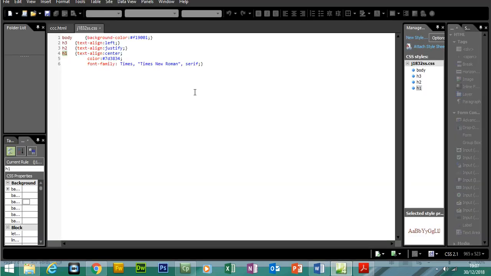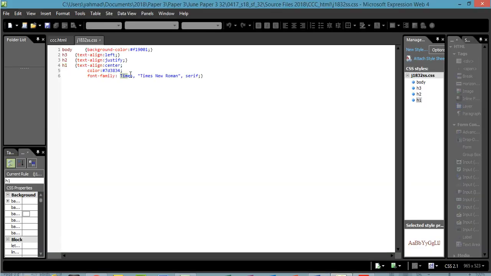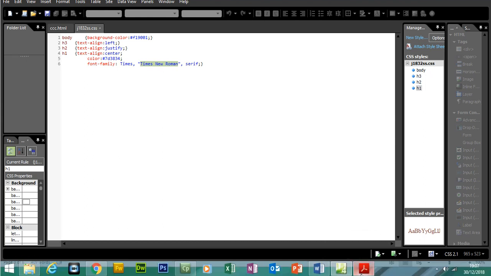If we go back to here, the browser will look for Times. If that's available, then the text will be shown in that particular font. If that's not available, then the browser will search for this font style, Times New Roman. If it's available, then it will show the text in that font for H1. If not, then any default serif font.